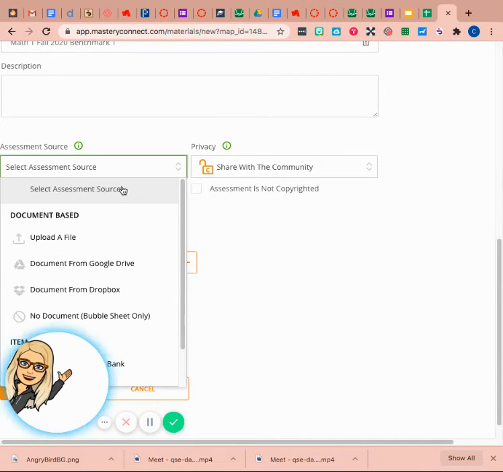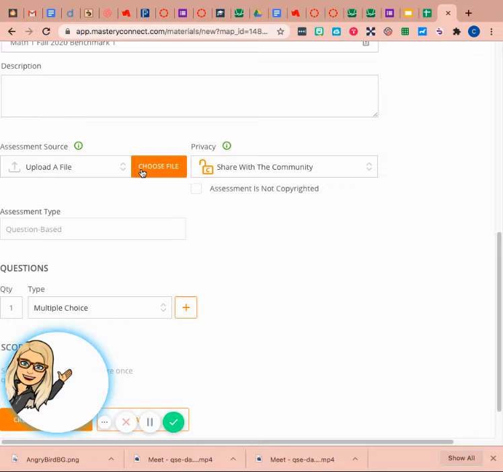And then your assessment source, you're going to upload a file if you have it in the form of a PDF, but know that you can also choose a document from Google Drive. I normally upload mine as a PDF, so I would click Upload File, and then I would choose that PDF that I have from my computer. So I would either find it on my desktop or in my downloads, wherever you have it, you want to make sure that you choose that PDF.